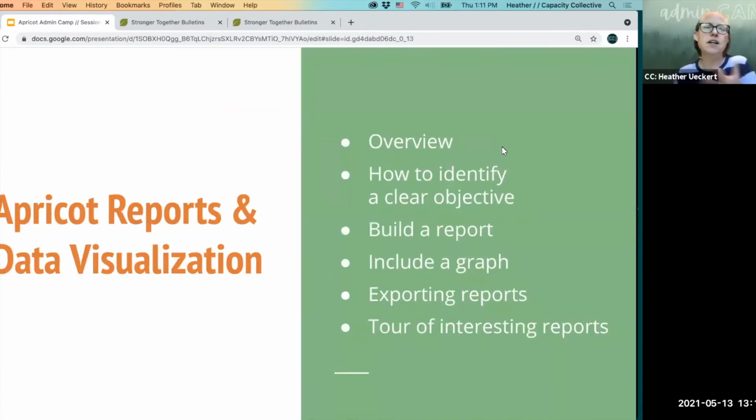So today we are going to cover, with reports and data visualization, a quick overview in Apricot. We'll talk about how to identify a clear objective. We'll get in and build a report. Then we'll build another report that includes a graph. We'll talk about exporting reports, and then hopefully we'll have time to go on a little tour of some interesting ways to use reports.